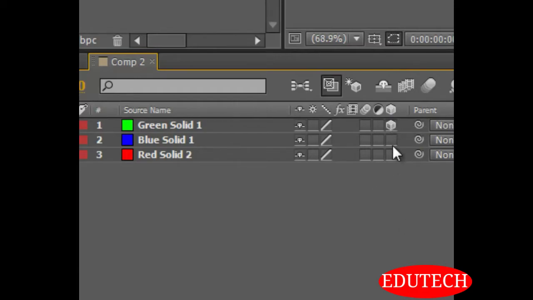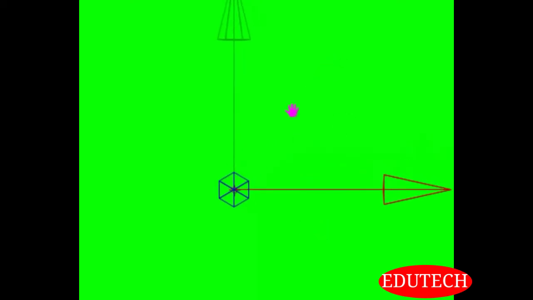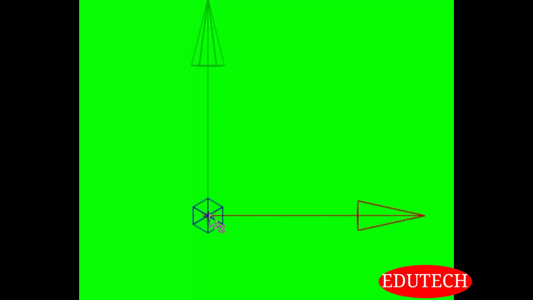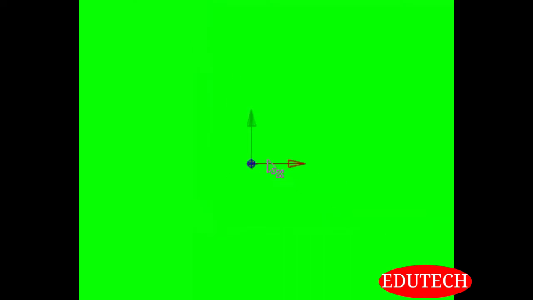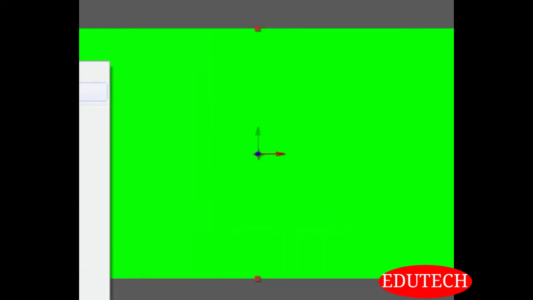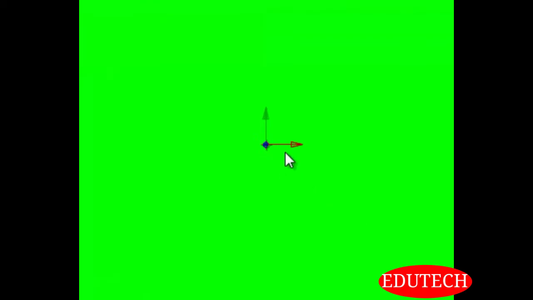Left click. As soon as you select the solid, at first it had nothing in the center. Keep a close watch over the anchor point. Select the 3D layer, and now these 3 things come up. This is the Z axis, this is the Y axis, this is the X axis. Since the 3-dimensional world works in 3 axes, these are the 3 axes.